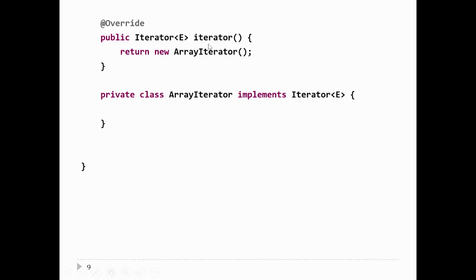The last method that we want to implement is this iterator method. So we want to provide an iterator for our list so that people can loop over the list, people can use for each loops. You also want to provide an iterator so that people can remove elements from the list as they're looping over the elements in the list.